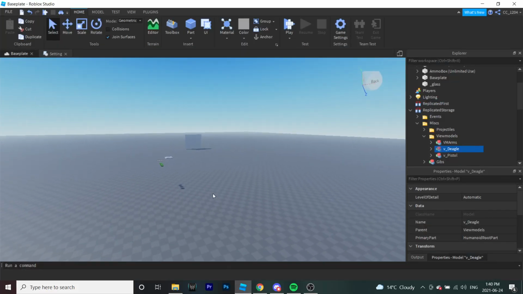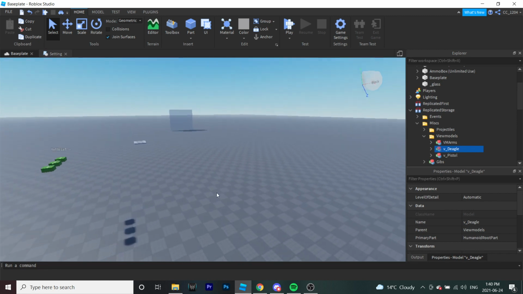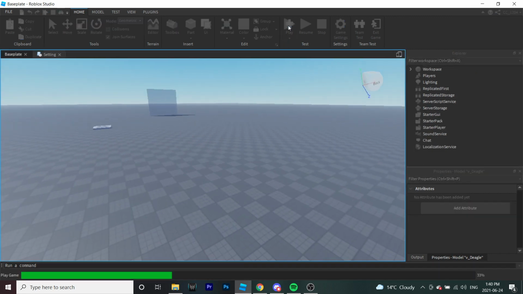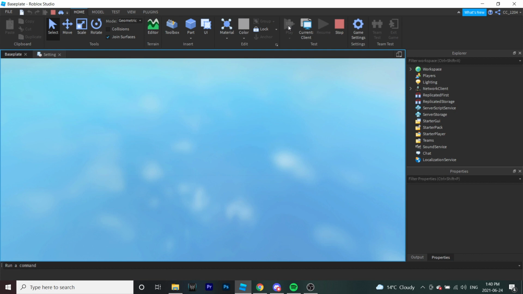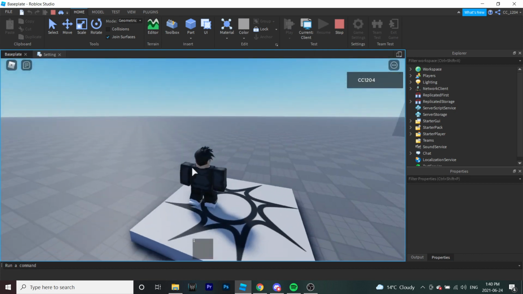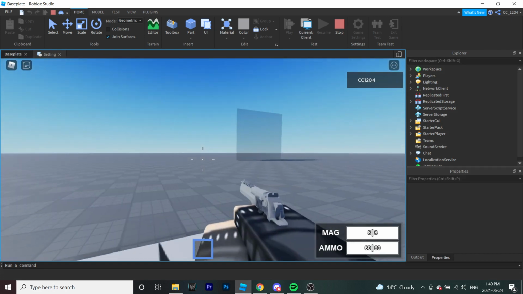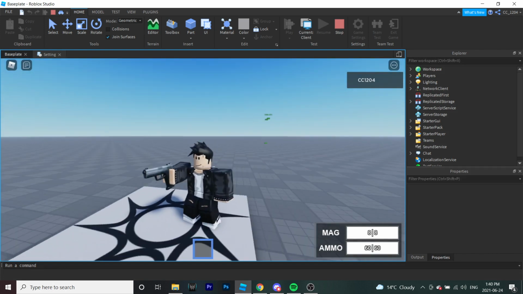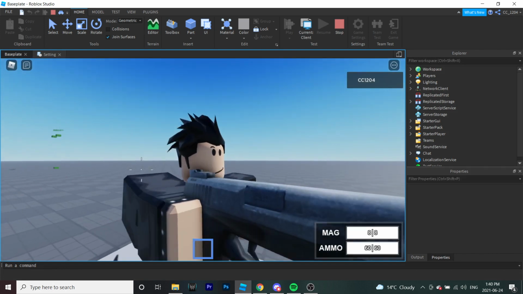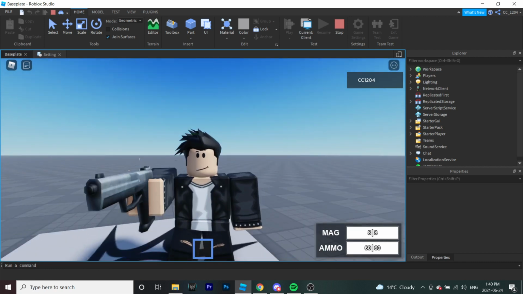The next thing I want to talk about is making the gun appear in third person, because as you can see right now, say we go into a game, the gun appears in first person, but when you're in third person, the gun still appears to be the same model as before, and we don't want that.